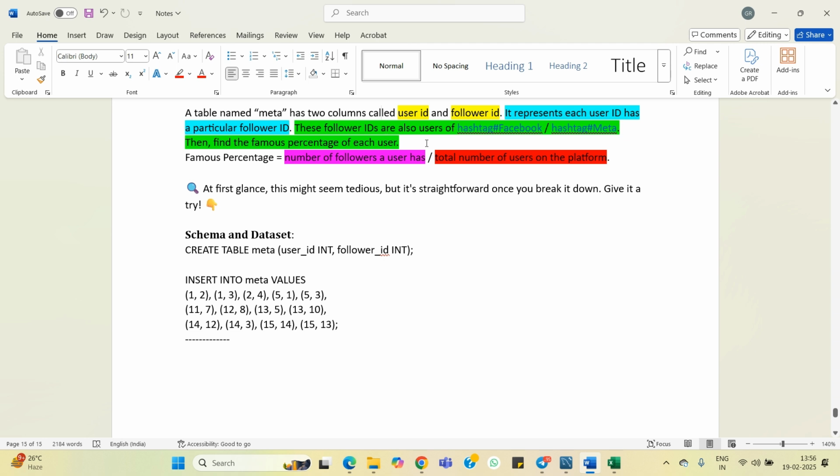These follower IDs are also users of Facebook or Meta. Then we have to find the famous percentage of each user. The formula for the famous percentage is the number of followers a user has divided by the total number of users on the platform.